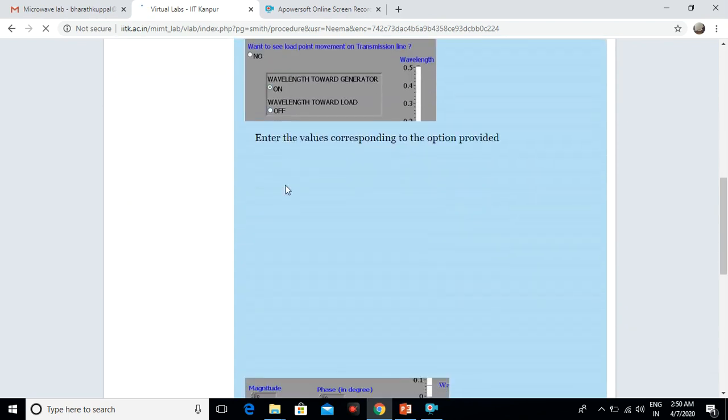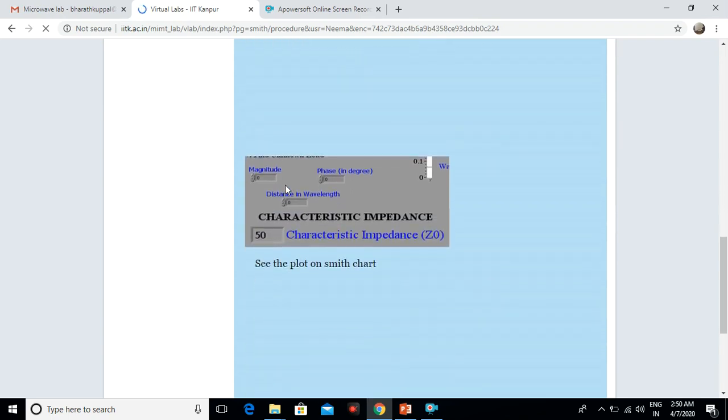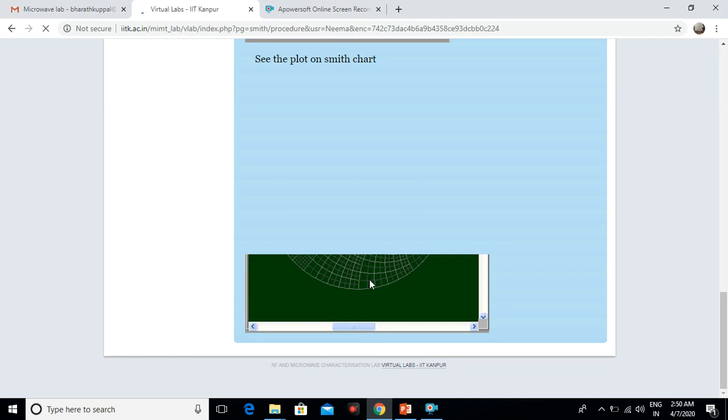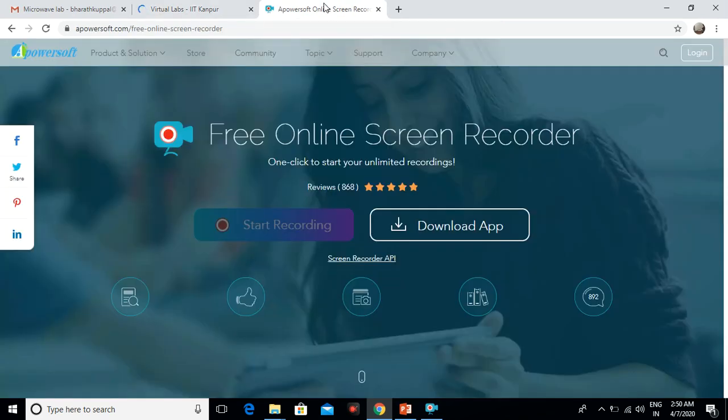So you can enter the values here which I am showing. See what is the node, what is the characteristic impedance, what is Z0, ZL, all these things. See, the Smith chart is also getting loaded here. Okay, I feel the later part you can easily complete it.